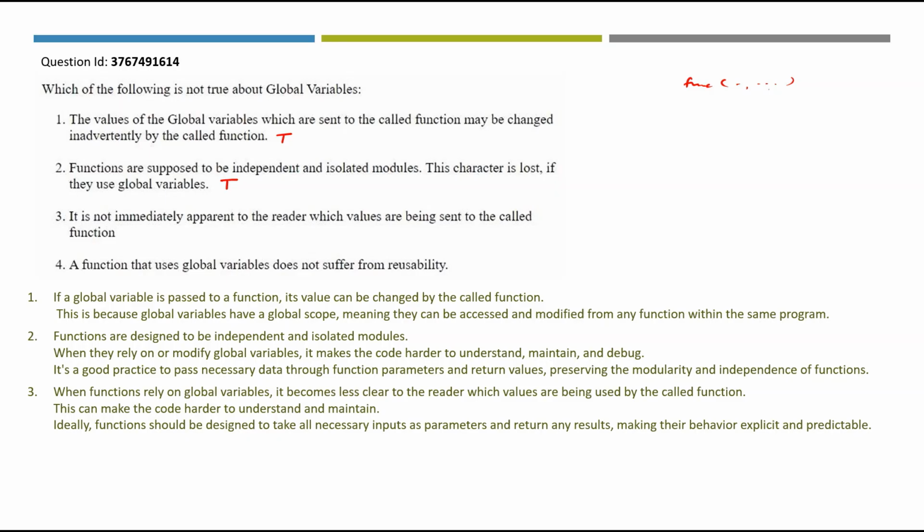When you are sending it through parameters, you will know these values are sent. But when you are using global variables, it will not be so clear. This makes the code harder to understand and maintain. Ideally, a function should be designed to take all necessary inputs as parameters and return any results, making their behavior explicit and predictable. So they are repeating the same thing: use parameters and return values.